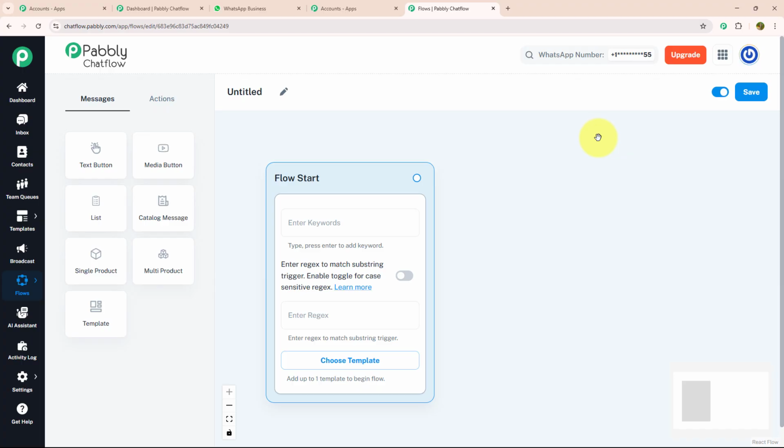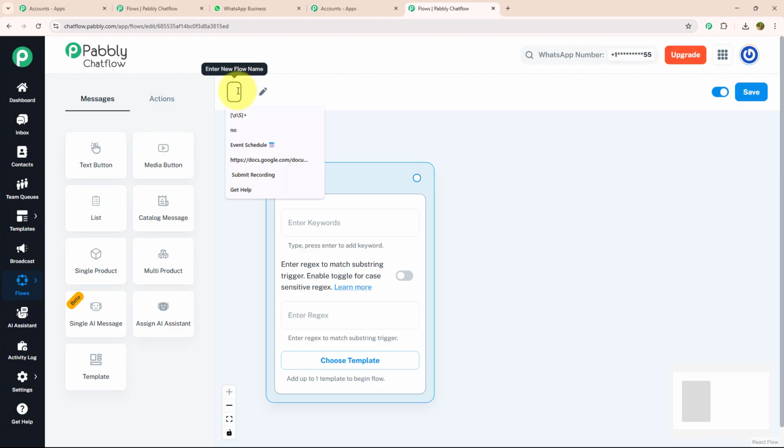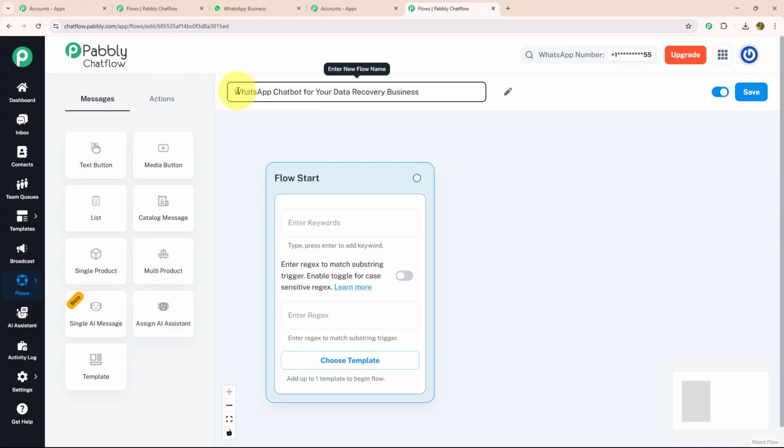Here, to create a new flow, you just need to give a meaningful name. As we are making this chatbot for data recovery, I will name it accordingly as WhatsApp chatbot for your data recovery business.